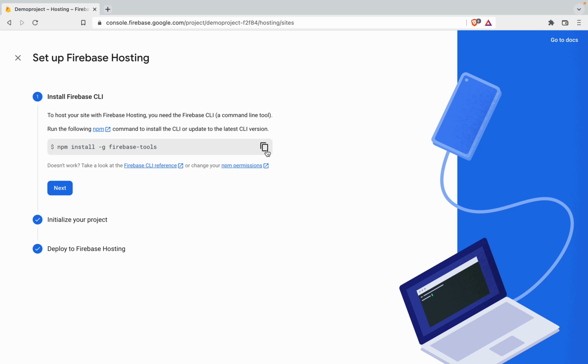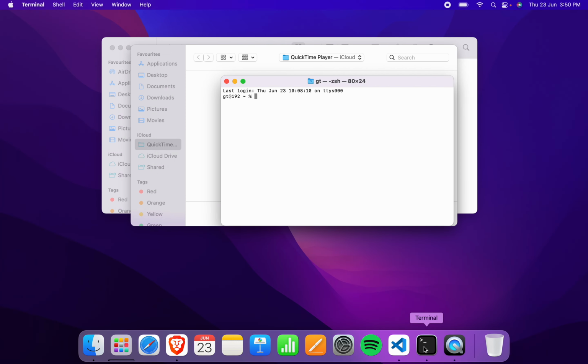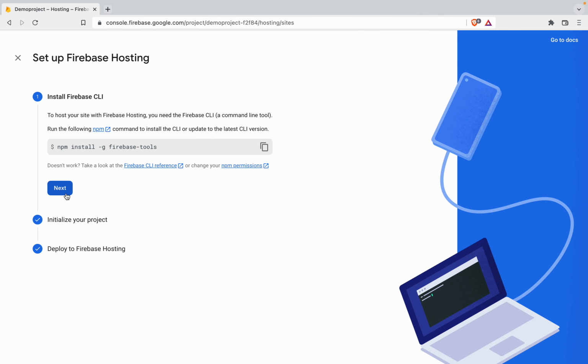If you want to install Firebase tools on your PC, just click on copy, then go to your terminal, paste that command here and hit enter. So Firebase tools will get installed on your PC. I'm not doing this now because I have already installed the newest version of Firebase tools on my PC. So I'll directly start with the initializing process. So we'll go to the next step.